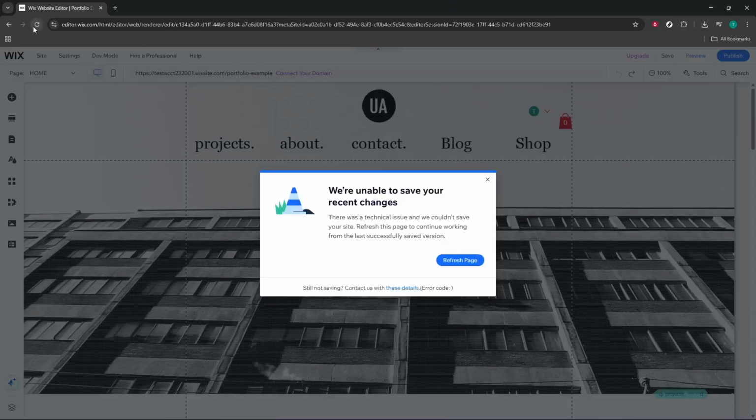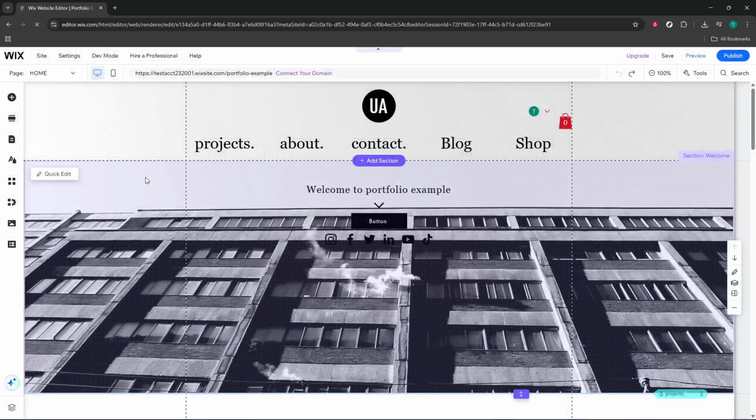and updating as usual. Note that restoring affects the version in the editor. Your live site won't change until you publish, so you have room to review everything carefully before making it public.